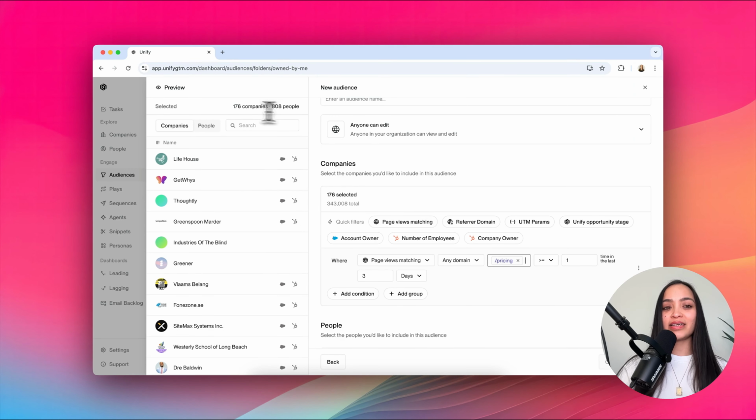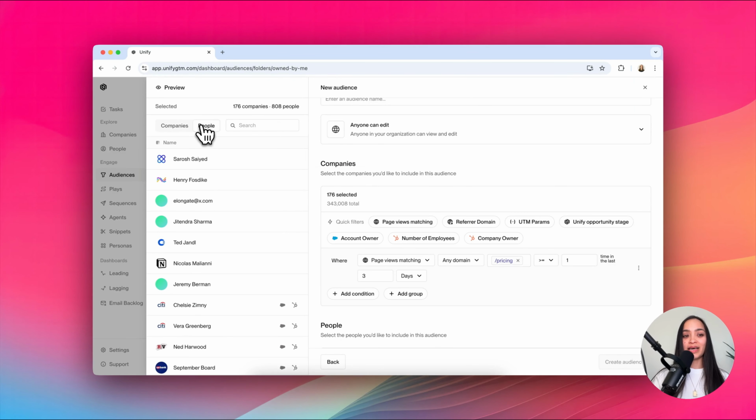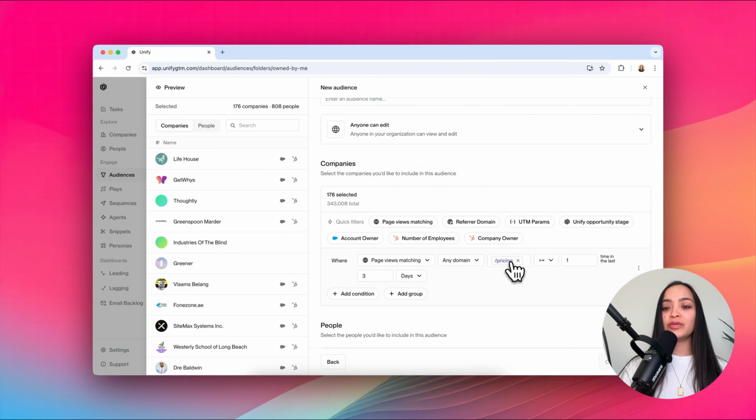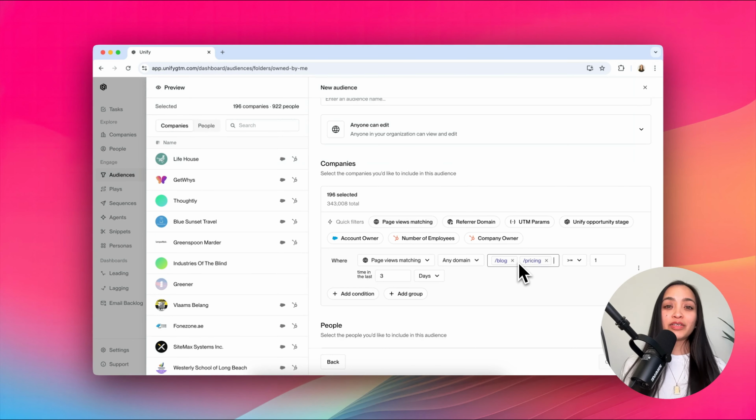And on the left-hand side here, you can see the number of companies or people that are showing up for this audience, so you can get a sense of the quantity of people that meet this criteria. You can toggle between companies and people here. As you can imagine, you can update this to be any domain on your website. So you can mix and match these filters here and get really creative with your targeting.